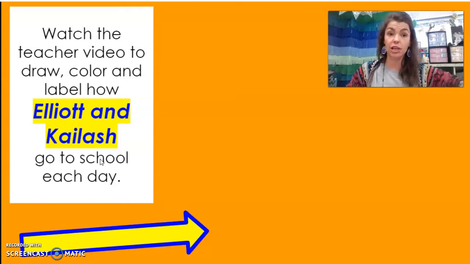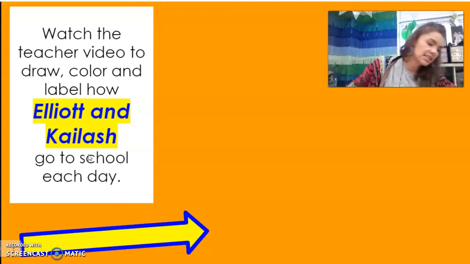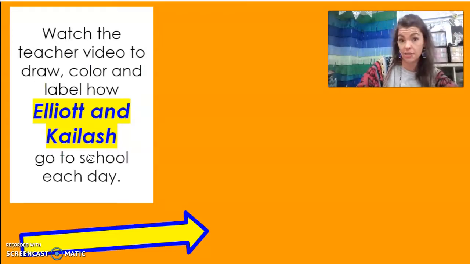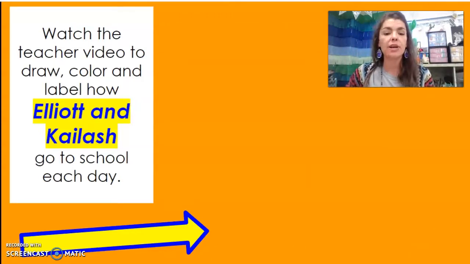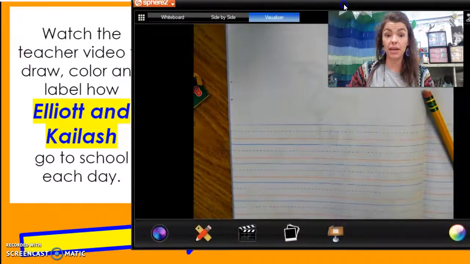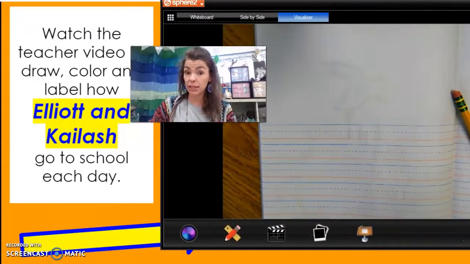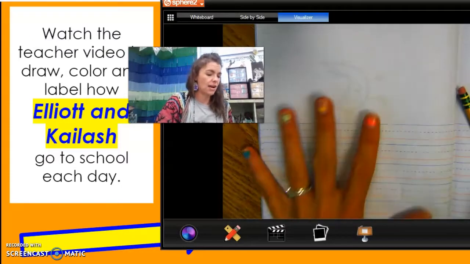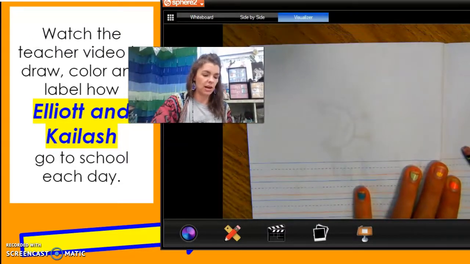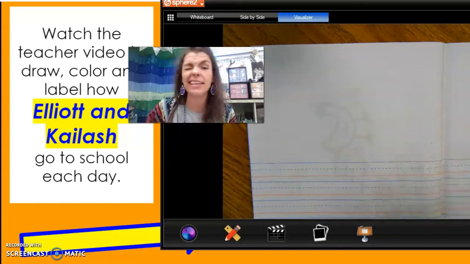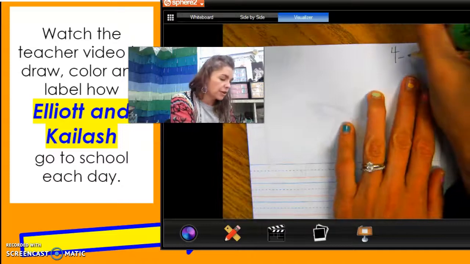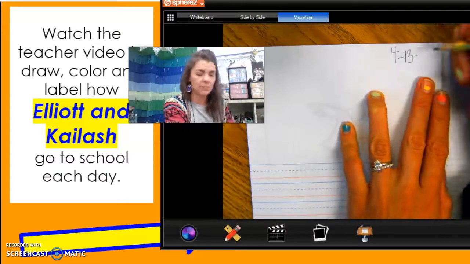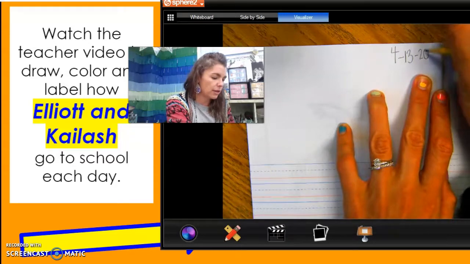But let's get started in our journal with partitioning our paper into halves, into 2 fair shares, so that we can show Elliot and Kailash. Here comes my journal. I've got a new clean page. Have you opened up to a clean page yet? I hope so. We always begin our clean page with today's date. Up top, give me a 4 for April, 13 for today, Tuesday, and 2021 for the year.